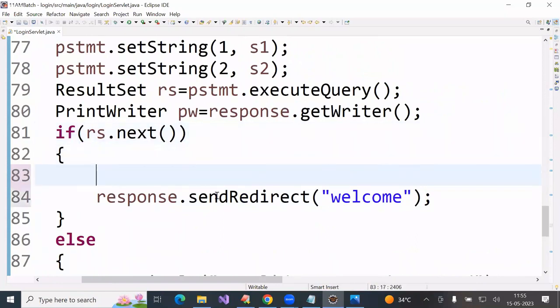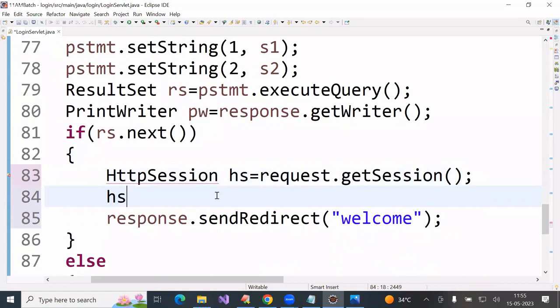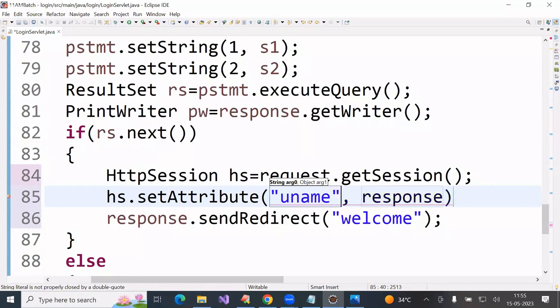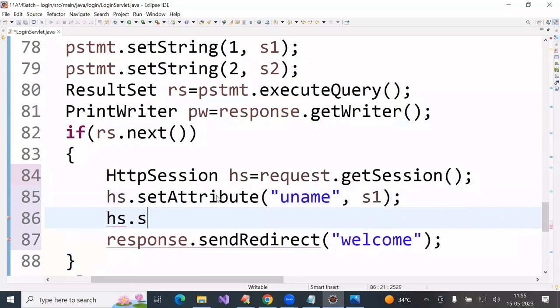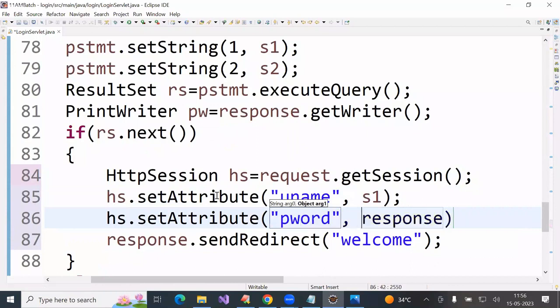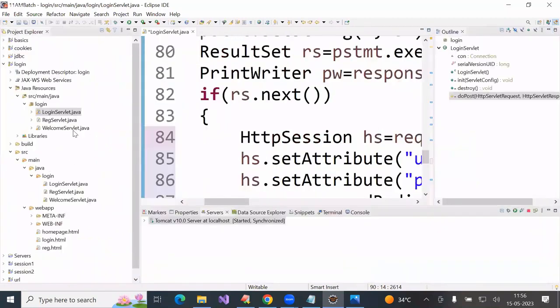What have we tried? HttpSession hs equal to request.getSession. hs.setAttribute, attribute name is uname, here s1, the username. hs.setAttribute, attribute name is pword, here s2. Okay. Now it is the login servlet.